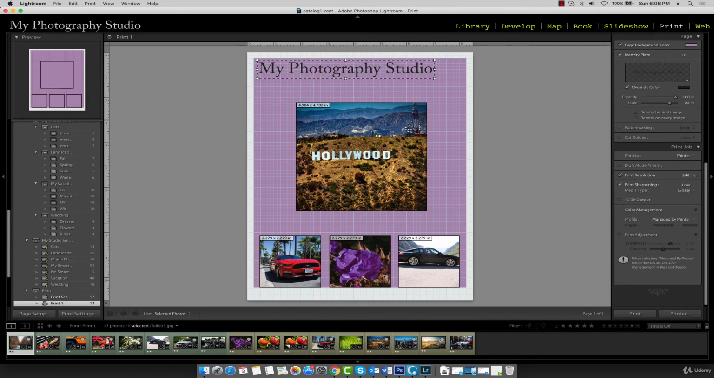Also keep in mind that in the print job panel, you have access to choose whether you want to print to a printer or a JPEG file. This is all exactly the same as when we'd worked with it in the slideshow module. So there's absolutely no difference, and we don't have to go through each setting again.